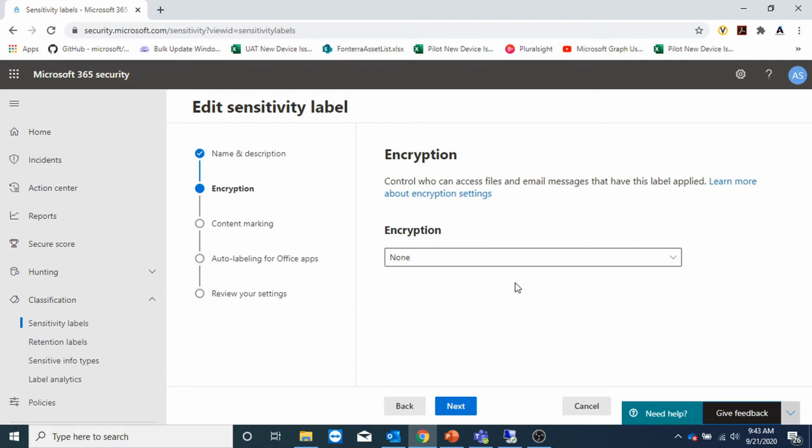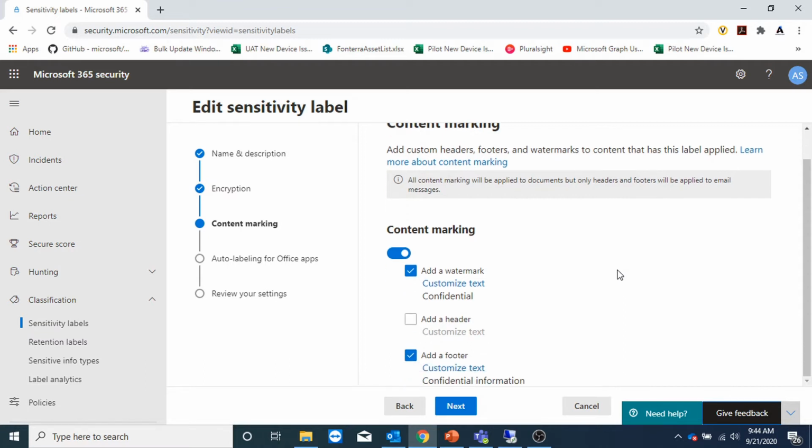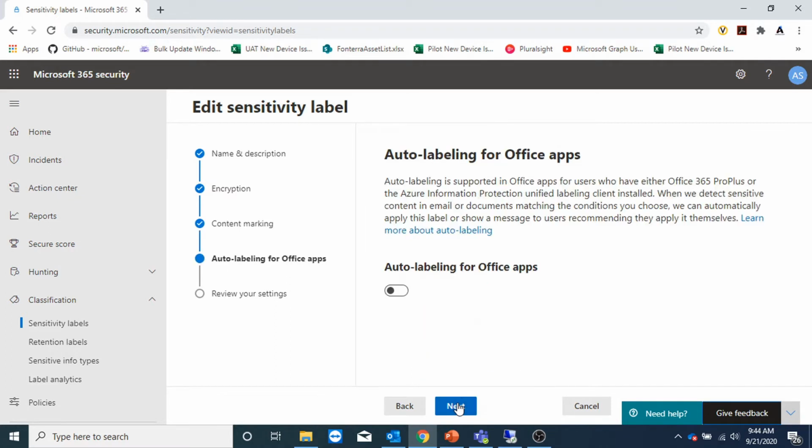So where I am encrypting the document and setting up permissions who can access it. I have set it up none here, so anyone can access this document. So I'm only marking this document but not applying any permission on it. Content marking, so I will apply confidential as a watermark and also a customized text in the footer called confidential information of the document when the document is labeled by this particular label confidential.